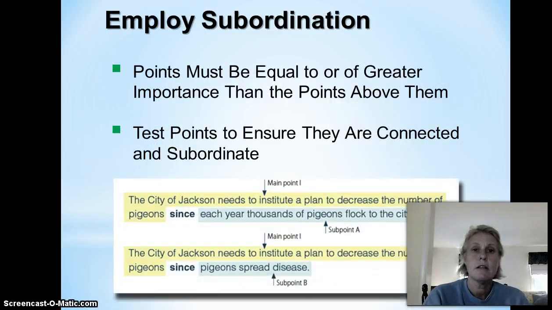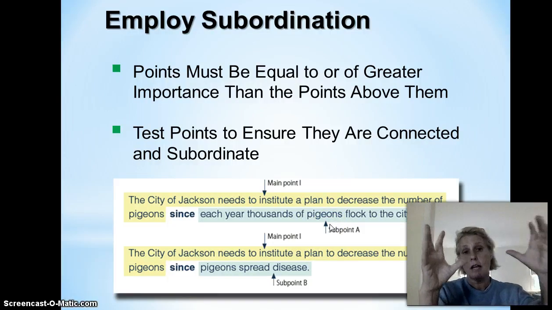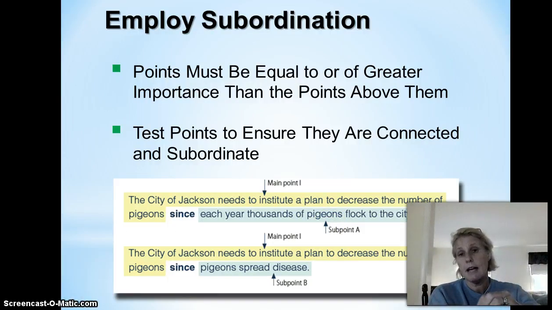Employee subordination. In other words, you see that you have a main point, and then you have your subpoints. And they have written this just as a way for you to see that your subpoint could be within a sentence, and then you can divide it down into a subpoint in your outline. Excuse me. It's just another different technique.